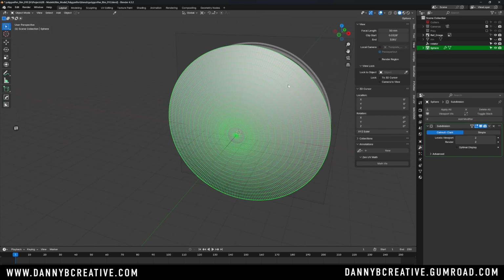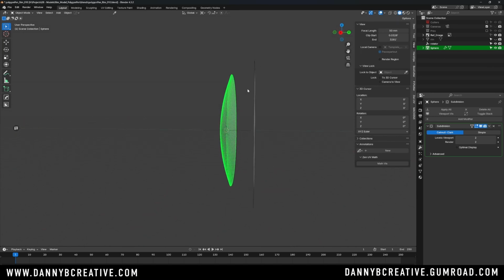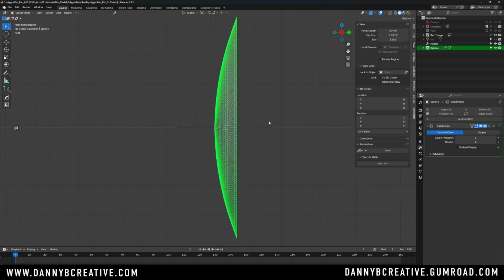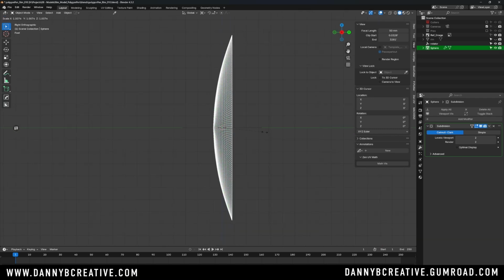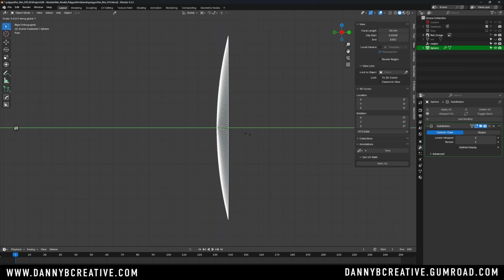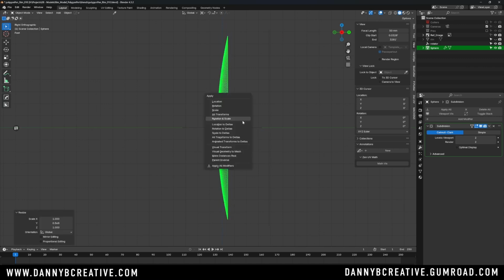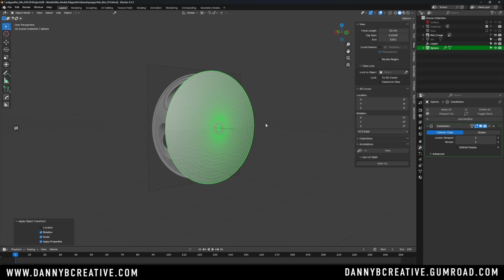Now, there is one thing I need to change. The curvature of this plate we just made here is a little too steep for the rim that I'm making, in my opinion. So what I want to do here is just look at this from the side, and I'm just going to flatten this a little bit. So just S for scale, Y, and I'm just going to bring it in maybe about that much, okay? And then just apply the scale, okay?